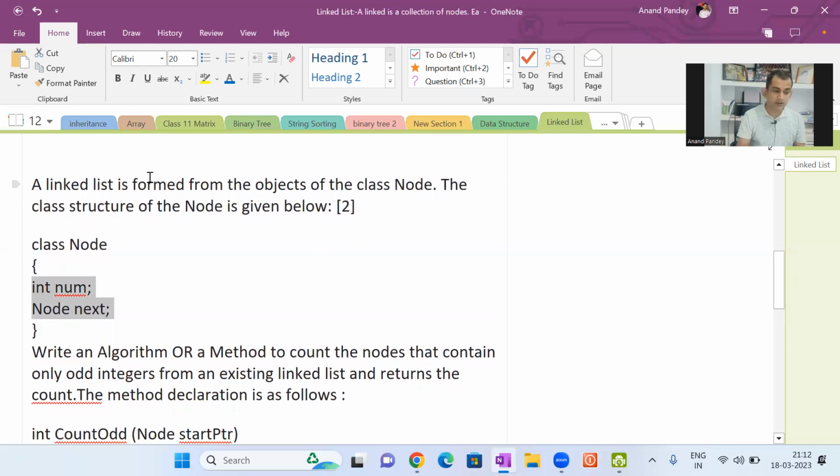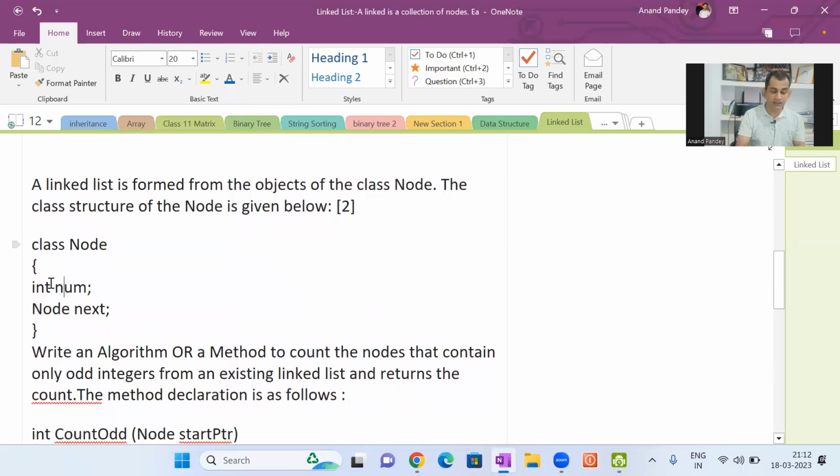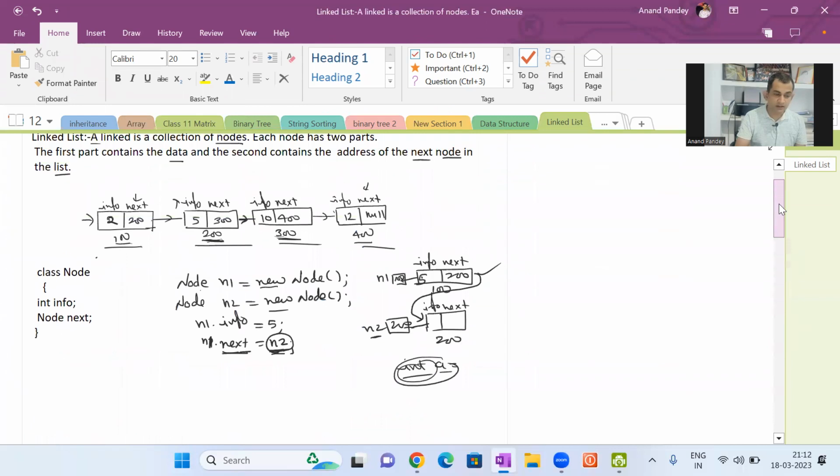So a linked list is formed from the objects of the class node. I think this point is clear. The class structure of the node is given below. This is the class structure of the node. Class name is node, and it has 2 data members. One is num, which is of int type. In the previous video example, I have taken this name as info.